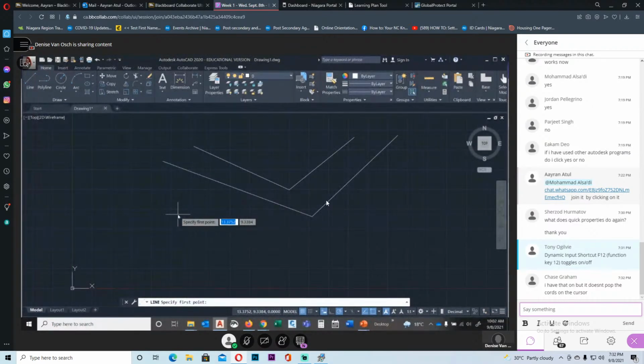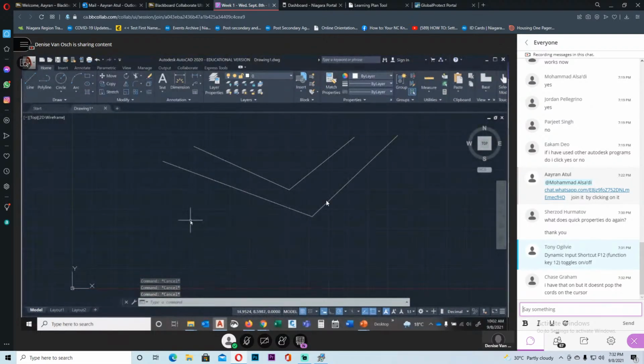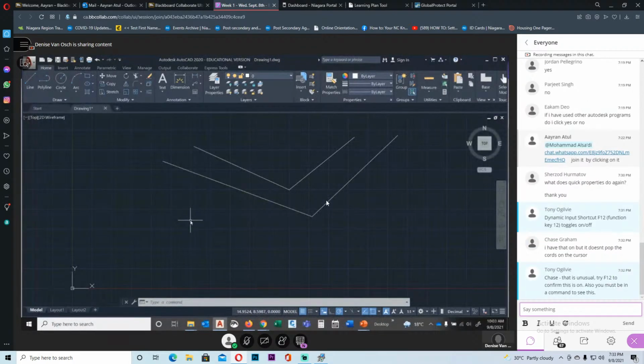Okay, so the other thing too, I'm right now in a command, right? The command that is active is the line command. If I did not have a command active, and I have dynamic input on, because I can see that icon right here, I'm going to hit escape. So I do not have a command active right now. And you'll notice no command active, no information at my cursor. A command has to be active in order for the prompt to be up there.